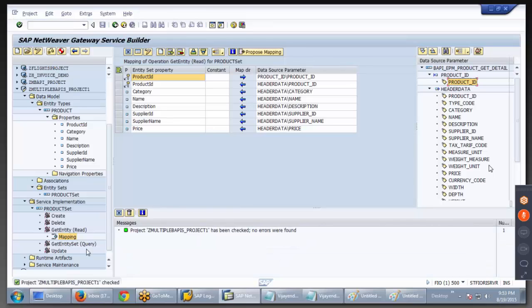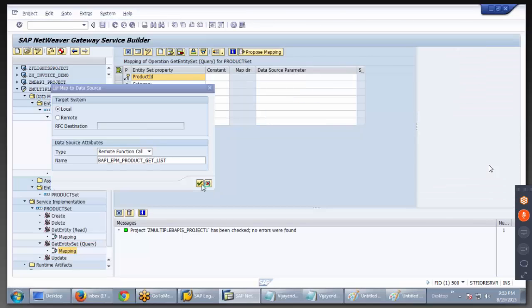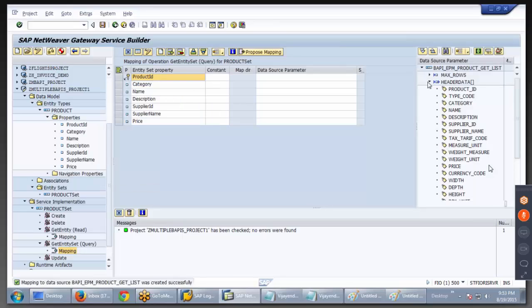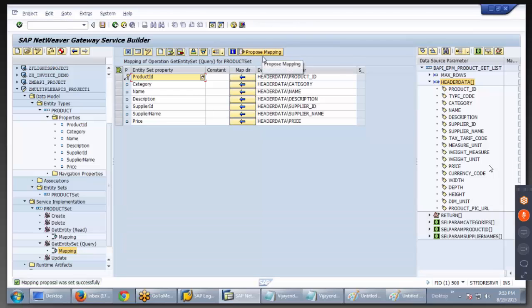And then let us go to get entity set here. Again, map to data source with another BAPI. That is the get list BAPI we are using. And what you can do is just click on propose mapping, so it will try to maintain mapping with the matching fields. But for the second BAPI, I did not provide any input mapping. So please notice that.